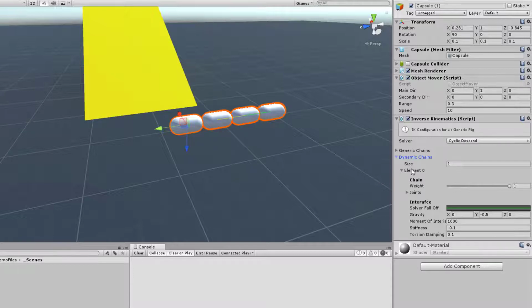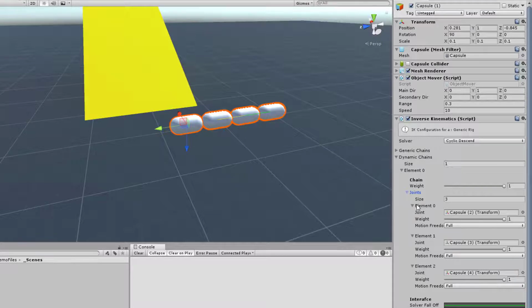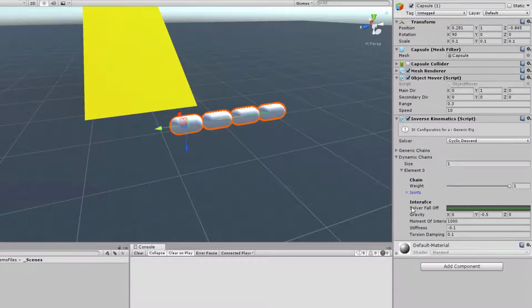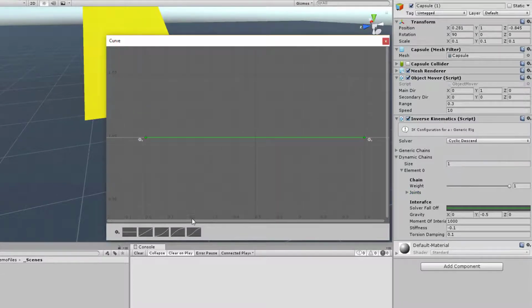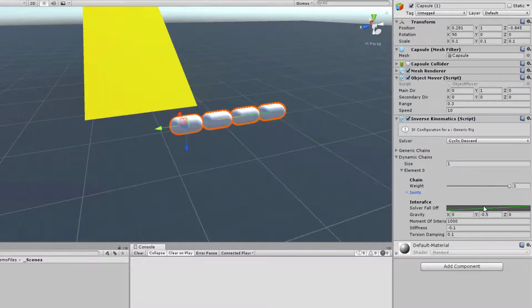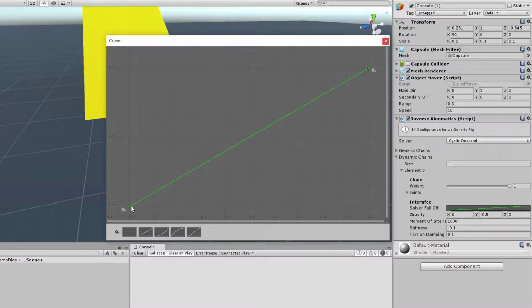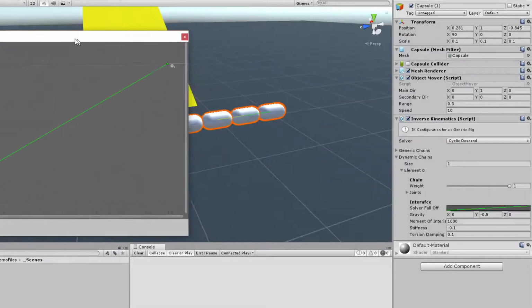Now, I have one element here, which is the chain itself. The UI is also pretty simple. You get the chain, it has a weight and the joints. And with the joints, you also get the motion freedom and all that stuff. Now, you get a solver falloff, which is basically a graph that represents how the weighting or the influence of the overall solver would be over the length of the chain. So this graph in this particular case is a linear one.